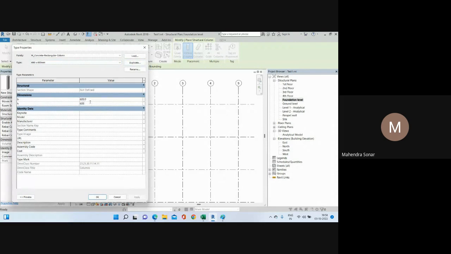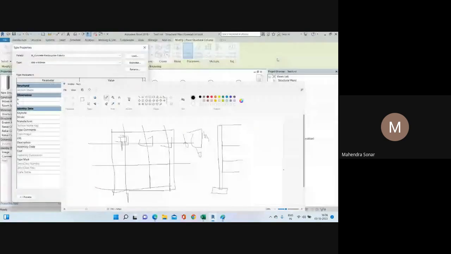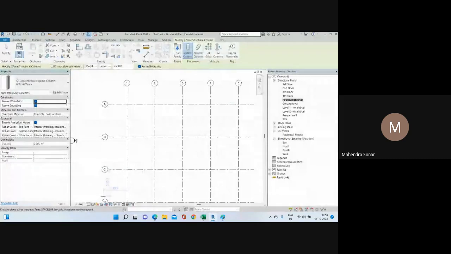So this is the B dimension and sorry, this is the H dimension, this is the B dimension. You can give it here. So 600 by 600 I have given, and click apply and OK. So you can see the 600 by 600 column is created.